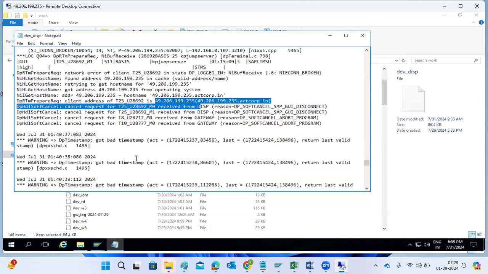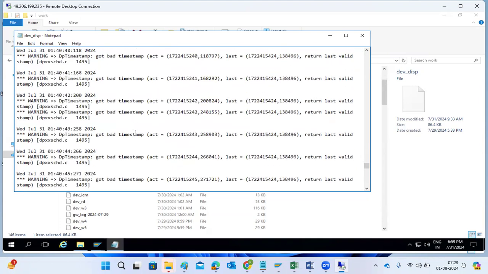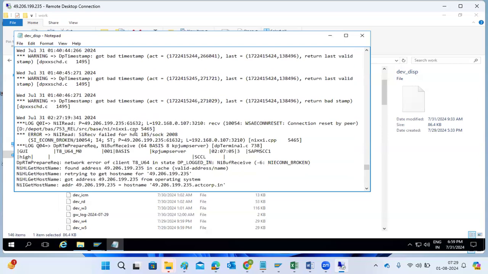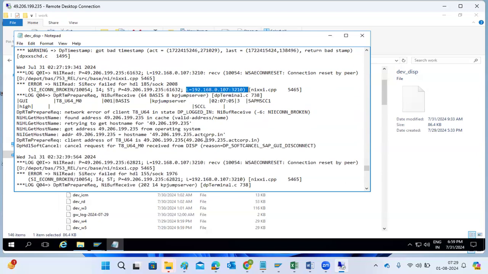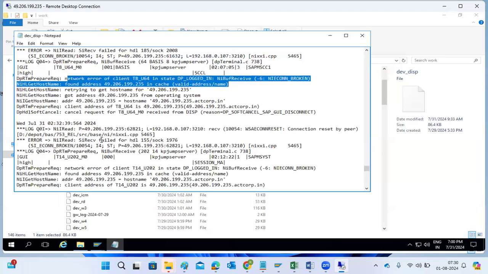That's why your system got disconnected. Maybe warnings. Some timestamp issues also here: a bad timestamp, time zone issues, last valid timestamp issues also. Then the sessions that are disconnected have session details, right? All the information, like their IP. So, retrying to get the host name. Host name network error with the client in state logged in. So temporary network connection issues here. That's why sometimes the client sessions are getting cancelled.